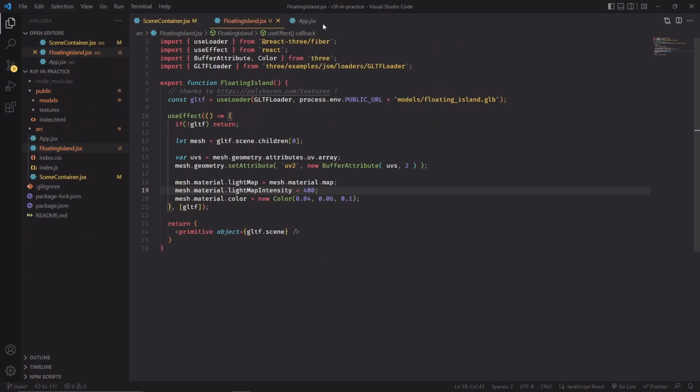Next up is the floating island component, and I'll walk you through what I'm doing here, but it's really simple. I'm using the useLoader hook to download a gltf scene that I've made in Blender, and as soon as it's available, I'm referencing the only mesh that is being exported from the scene. And then I want to apply a light map to this material.